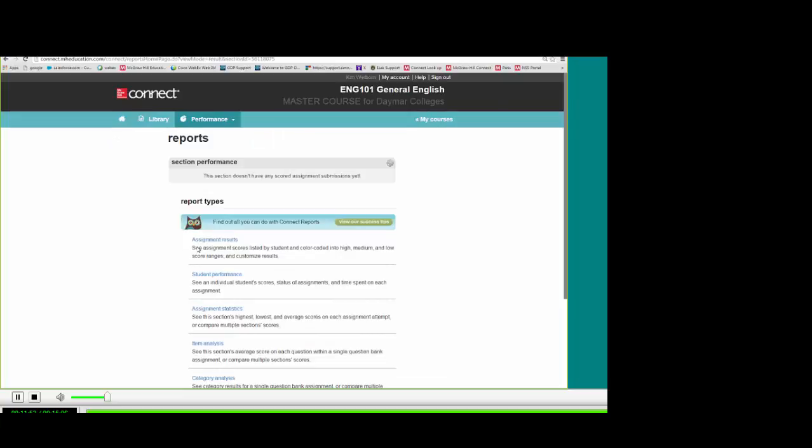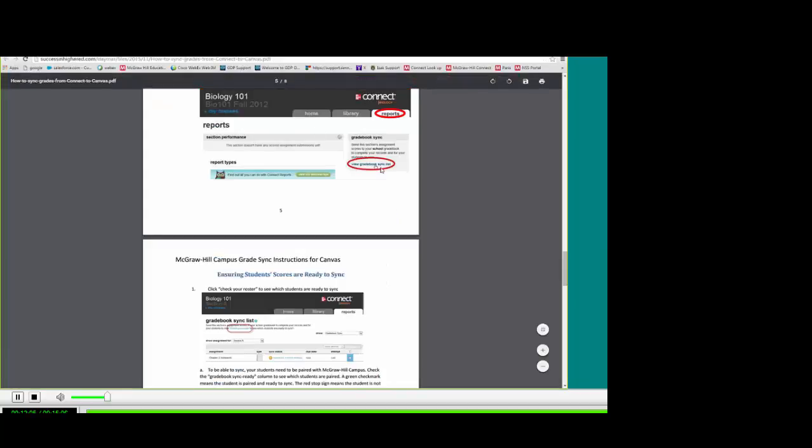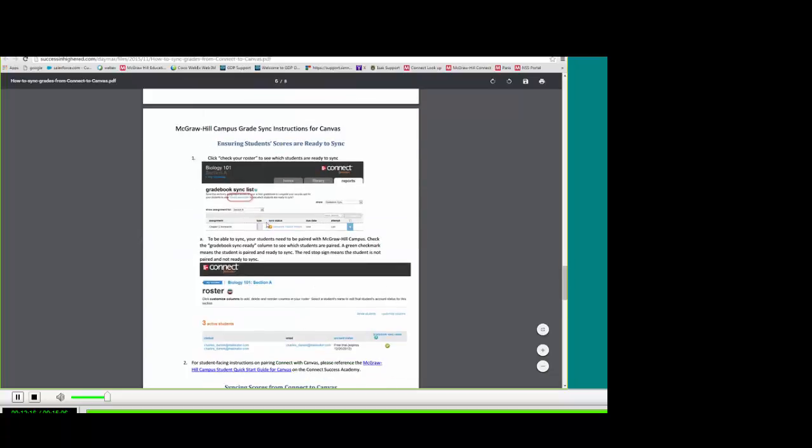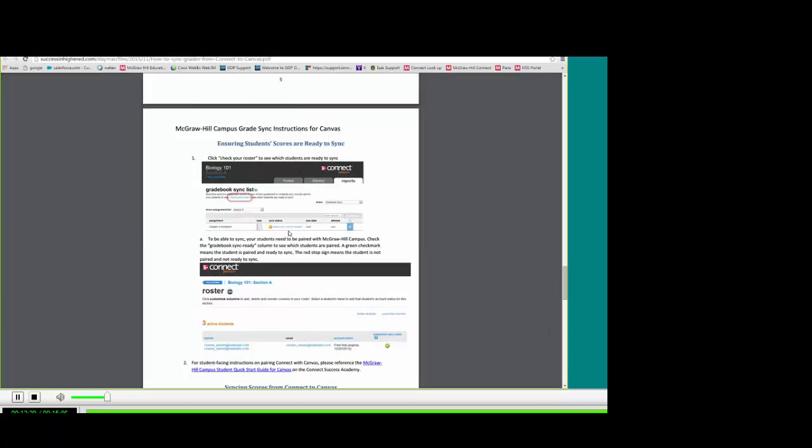And the reports are going to allow you to see the students' scores. So this top report is going to show us all of the students and their scores. However, you will be using your Canvas gradebook, so you'll be able to view the gradebook sync list from where your reports are listed, and it will take you here to be able to view those homework assignments that are ready to be kicked back to Canvas.